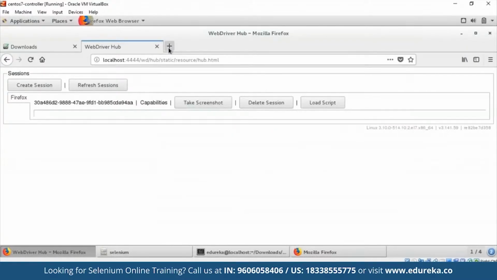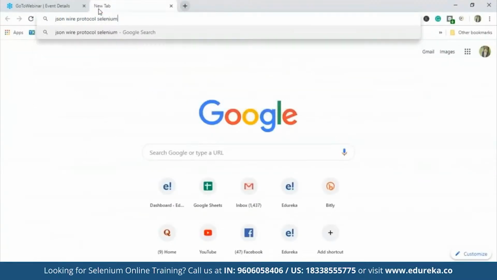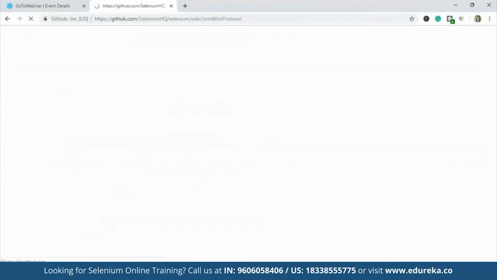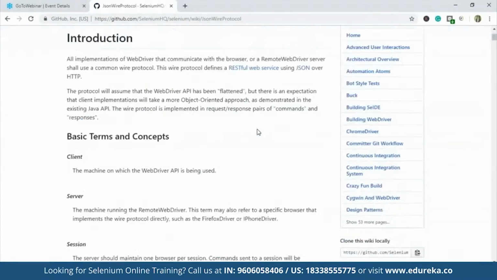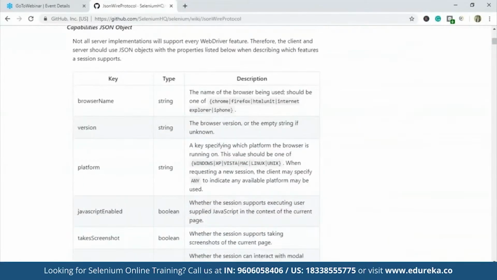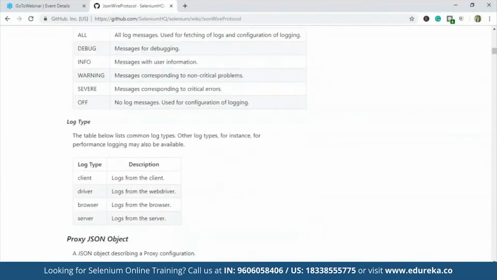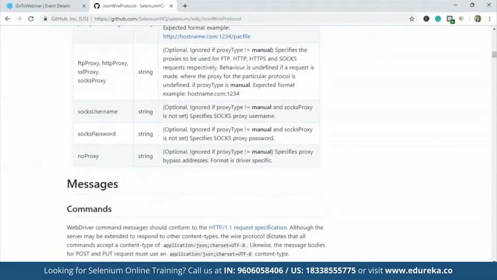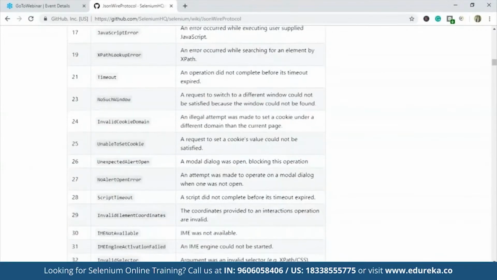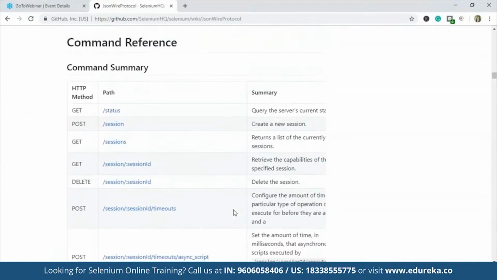Now there are some commands for JSON. So you just have to Google JSON wire protocol Selenium and click on the first link and you will get all the basic terms and concepts about the web element, about the capabilities, about the cookies, about log levels, proxy JSON, and these are the commands. You have exceptions also, error handling, invalid request, and this is the command request.